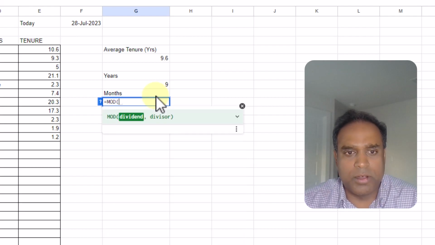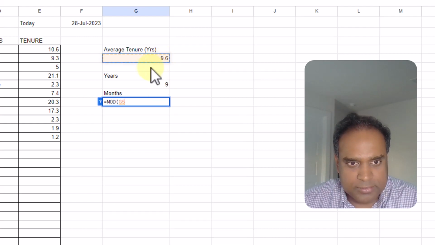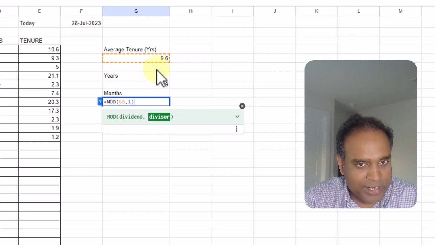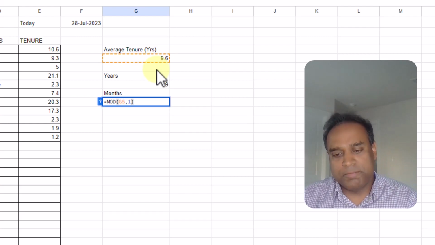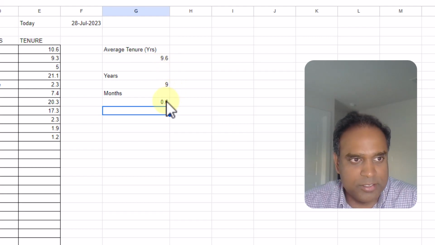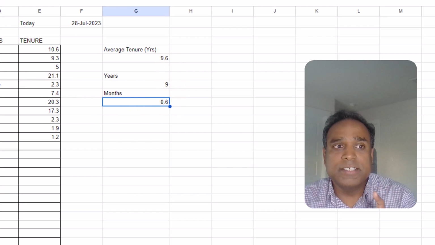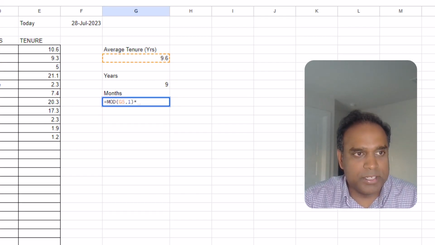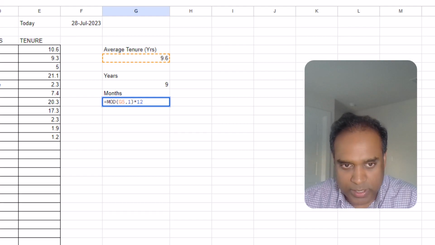So there's a function called mod where you can select again 9.6, comma, I am going to do 1. And this is basically whatever is remaining, 0.6, will be the result. And this again is in years. So 0.6 years. And I want this in months. So I'm going to multiply that by 12.